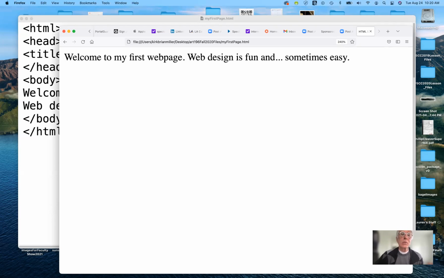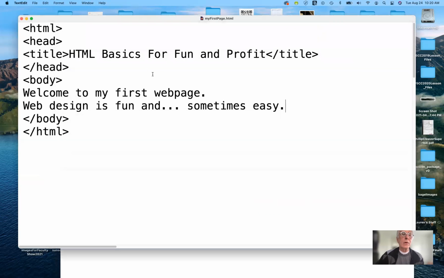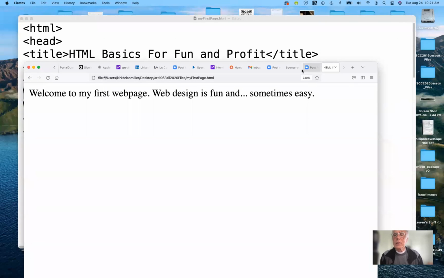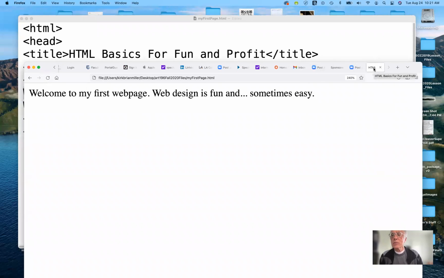So now we want to dress this up just a little bit. Not a lot, just a little bit. I decided that maybe I want Welcome to my first page, let's make this an exclamation point. And I want this to be much larger than anything else. I want this to be the title of my page, not the title in the heading, because if we were to go back to the browser, if I stretch this out a little bit, this is where it is, where it says HTML.